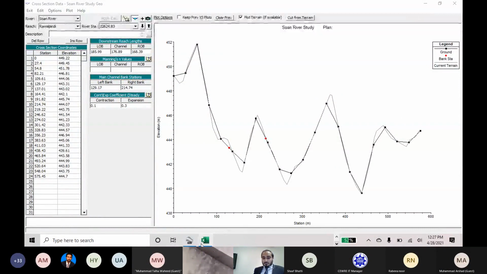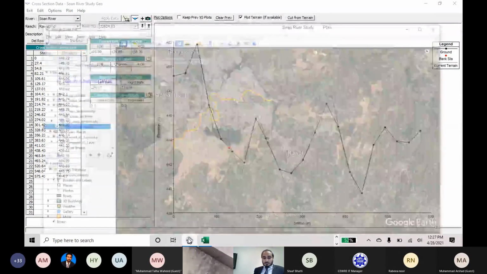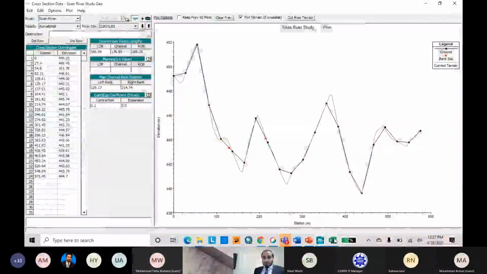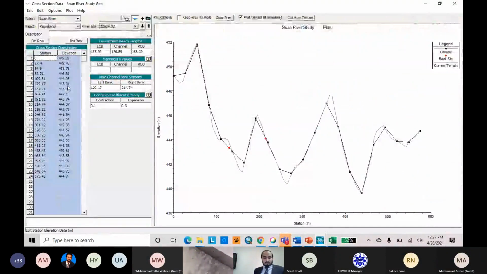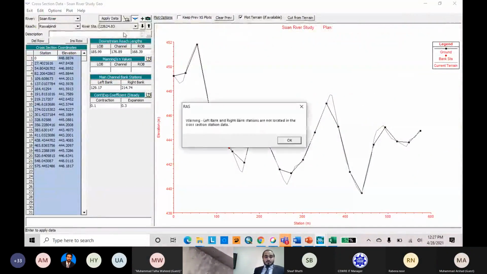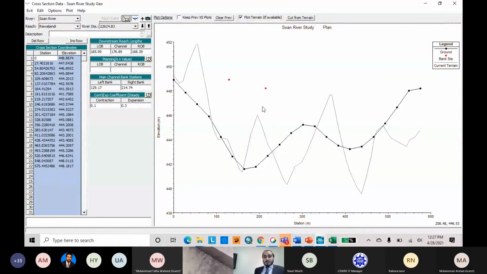Where is the Excel sheet? Let me close this so we make some space. Okay, you just have to copy and paste. When you incorporate your survey data, your left bank and right bank may be displaced. This is our survey data. The red marks are the left bank and right bank. They are displaced, so you have to adjust them after placing your survey data.